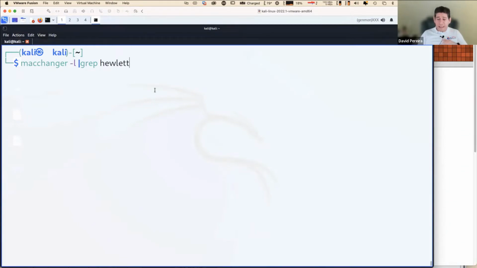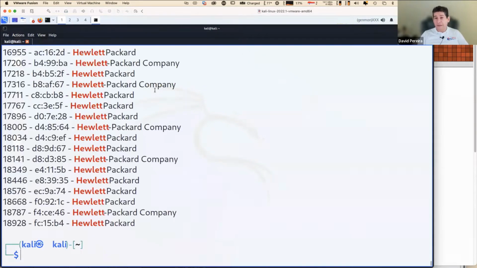But if I hit enter, we are not going to have results. And maybe you are going to think, maybe there is no Hewlett-Packard in this list. Maybe, but no. The problem here is Linux is a case-sensitive operating system. For Linux, it's not the same to say Hewlett with lowercase or Hewlett uppercase. You see the difference?